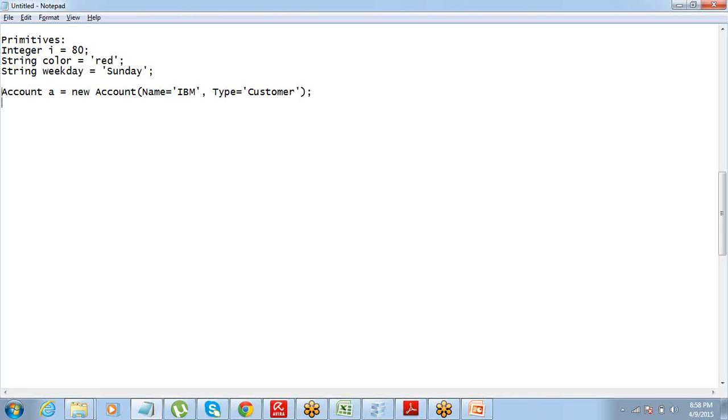Now this variable a becomes a complete row of data for the account object, which has name, which has type, and it can have more values. And then you can say insert a. Insert a will basically insert the record a into the table. Correct? So that's about our SObject data type.